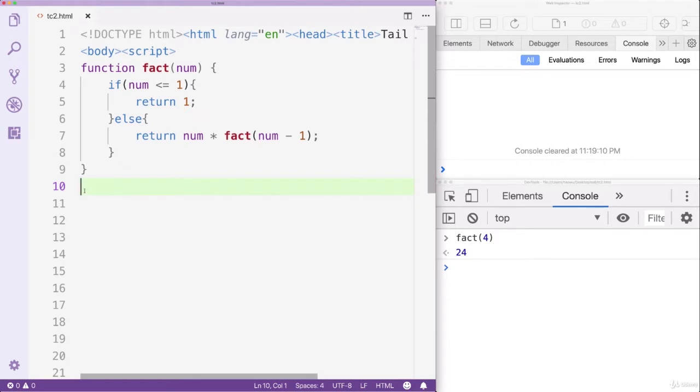Let's do an analysis of how the function works. When we first pass 4 to the factorial function, its else part will be executed. It will return 4 multiply the factorial function. The argument value is 4 minus 1, which is 3.